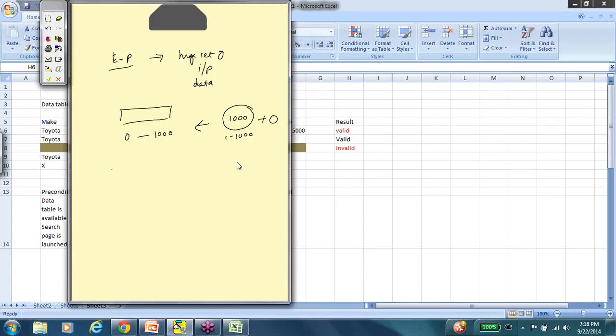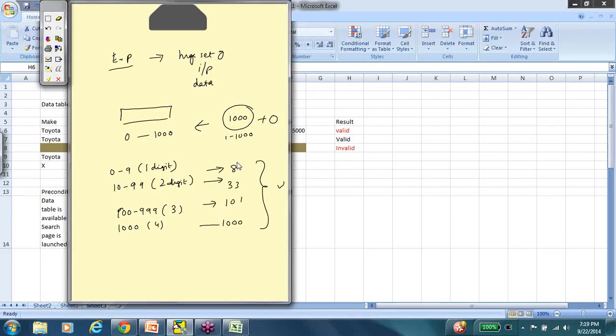So instead of that, I'll break this down into partitions based on a common criteria. My criteria here might be 0 to 9, they are 1-digit numbers. 10 to 99 are 2-digit numbers. 100 to 999, 3-digit numbers, and 1,000 would be my 4-digit number. Once I break this down into partitions, I'd pick a value from each one of them. I'll pick 8, 33, 101, and the 1,000 itself. So instead of testing 1,001, I'll simply have to test these 4 and I'm done.